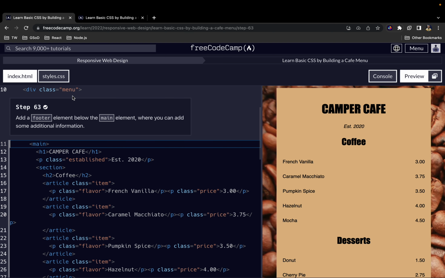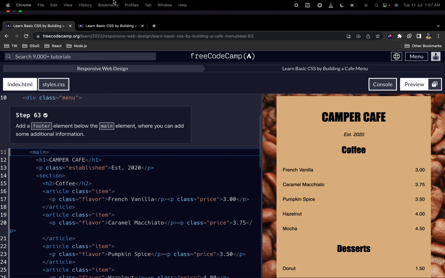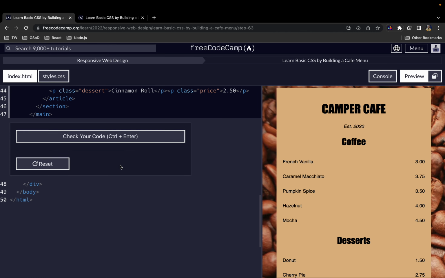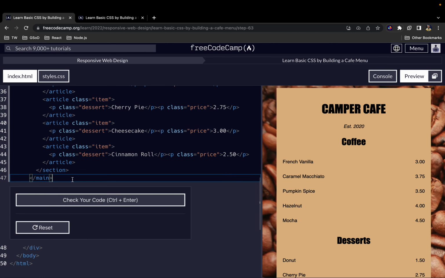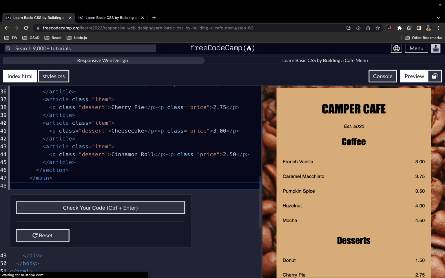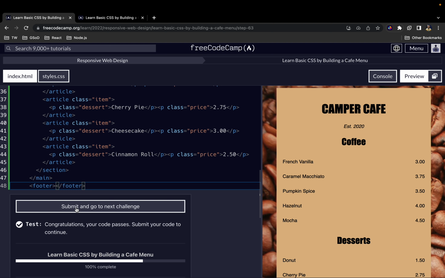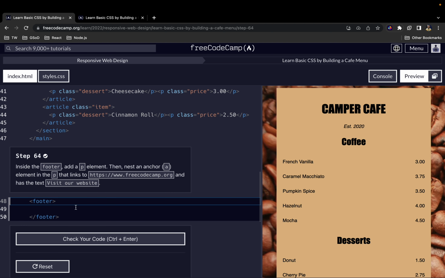All right, so we want to add a footer element below the main element, and as you can see here, we have this footer element. Visit our website 123 FreeCodeCamp Drive. All right, so let's do that. And here is our main. We hit enter and we give it a footer tag like so. On to the next one.